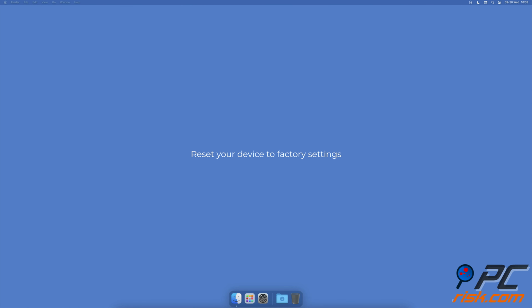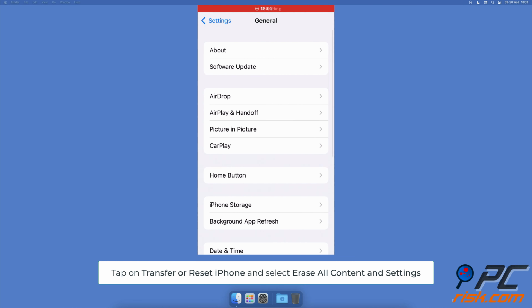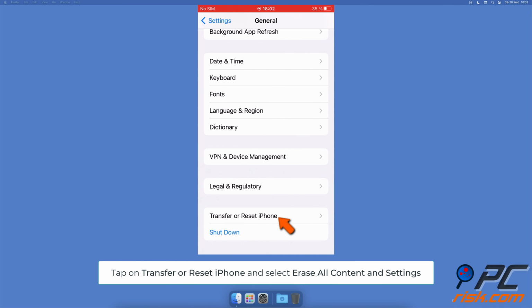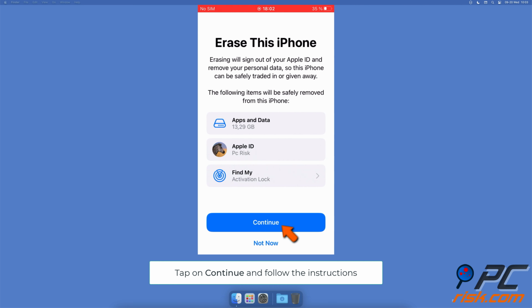Reset your device to factory settings. Open the Settings app and go to General. Scroll down to the bottom and tap Transfer or Reset iPhone. Select Erase all content and settings. Tap Continue and follow the instructions to erase your device.